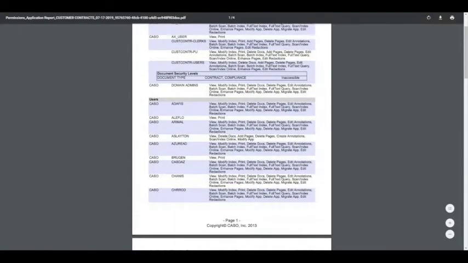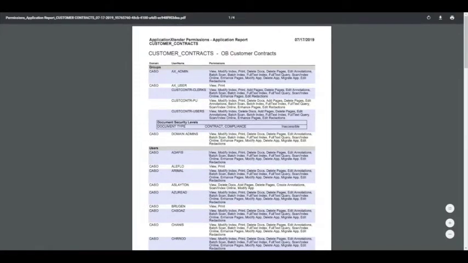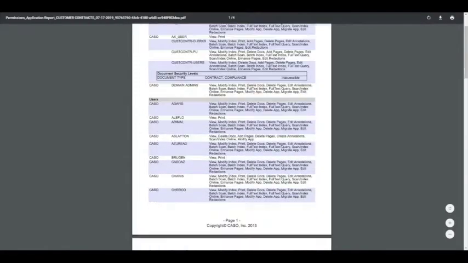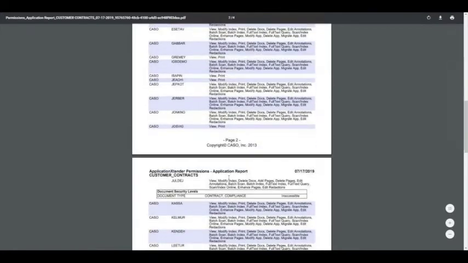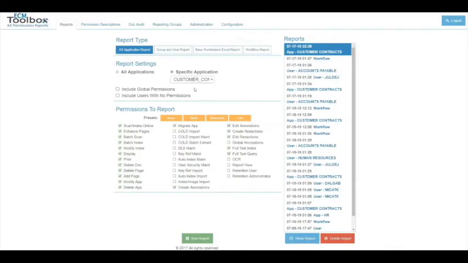After that, it goes down by individual, and it shows you each person that has access to customer contracts and shows you their combined permission levels. You'll see it goes down to document level security. Julian here is not able to see contracts or compliance. Let's go look at the reports in a different way.